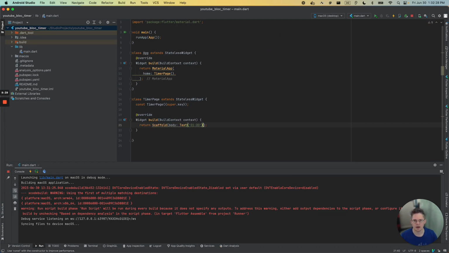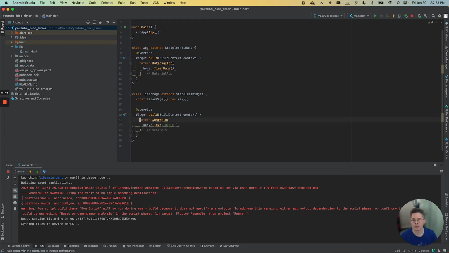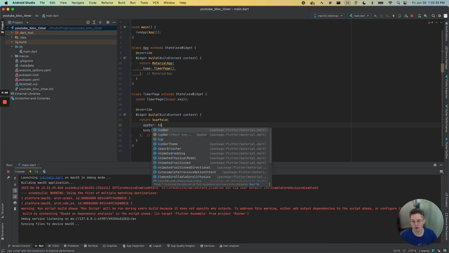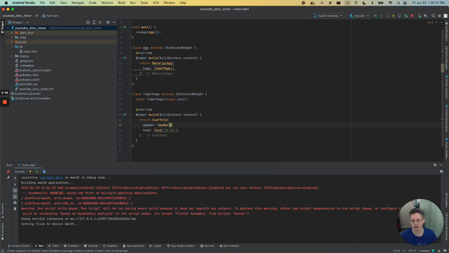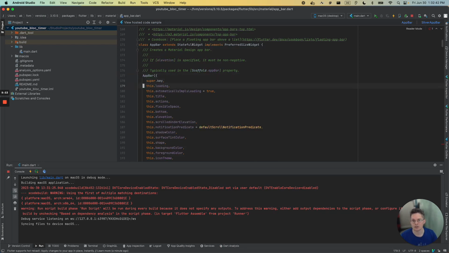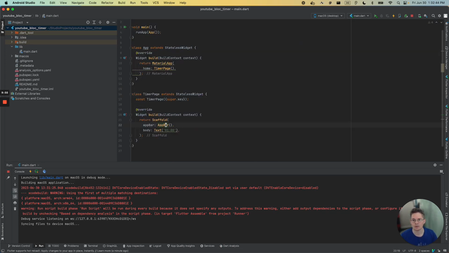I'm going to put a comma here. Oops, Command Option L to format it. I'm going to add an app bar right here. And what does it take? I'm going to Command B to go to the documentation. It takes a title. Okay.